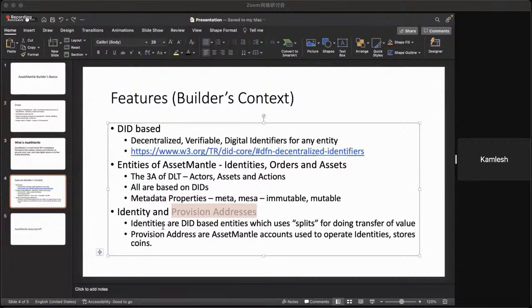If anyone is aware of EOS chain, there are similarities in the accounts of EOS chain, in which for every account that is created, there is a provision address or a provision key of sorts. In fact, in EOS chain, there are two keys: one is the admin key and one is the transaction key. The transaction keys are used to perform all the transactions, and the admin key will be used to either add more provision addresses to that account or remove the existing provision addresses.